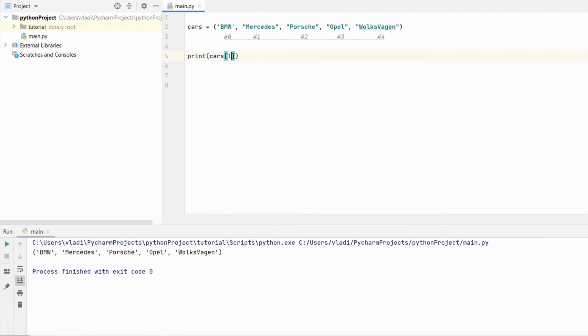And similar to lists, we can address an element by its index. So Mercedes is at index 1. And first element counting from the end is still a Volkswagen. So -1 for the first element from the end. Also the range from 2 to 5, we can see Porsche, Opel and Volkswagen.